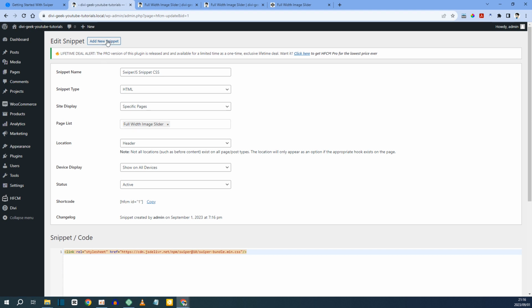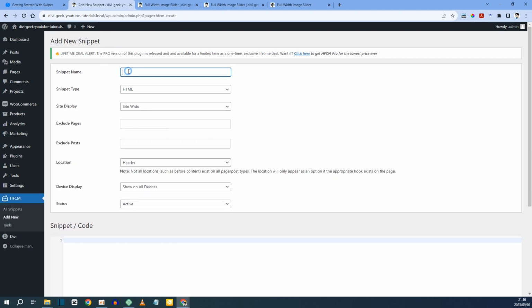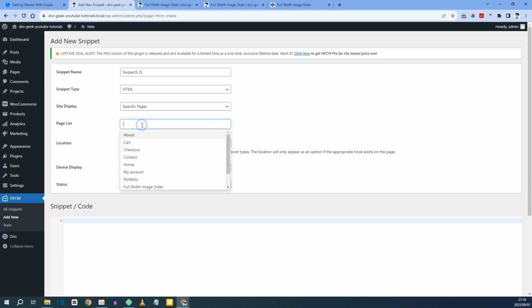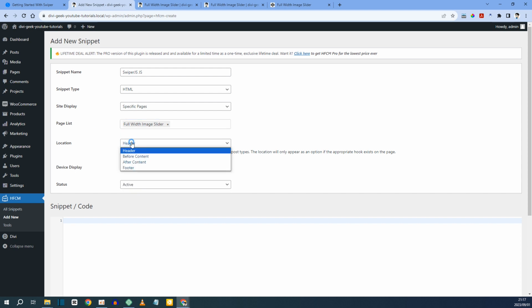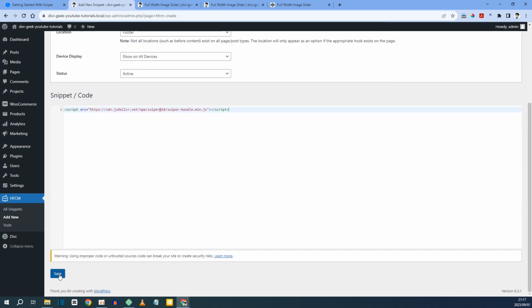And then it's saved, and then we can add a new snippet. And this we'll call Swiper.js JavaScript. Something like that. Snippet type, we can again leave as HTML. And then site display, again, I'm just going to choose a specific page. And the page I'm going to use is a full width image slider. Location, this time we're not going to use the header, we're going to use the footer. And then device display and status we're going to leave as is. And then we can just paste the JavaScript script in there. And then just come down to the bottom here and click Save.